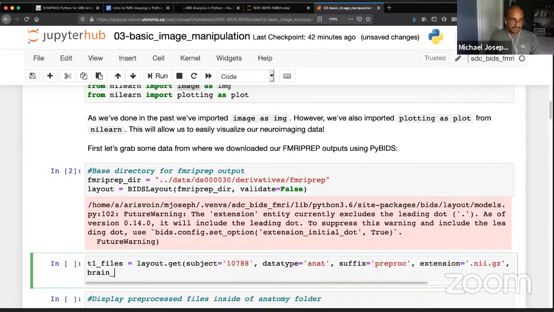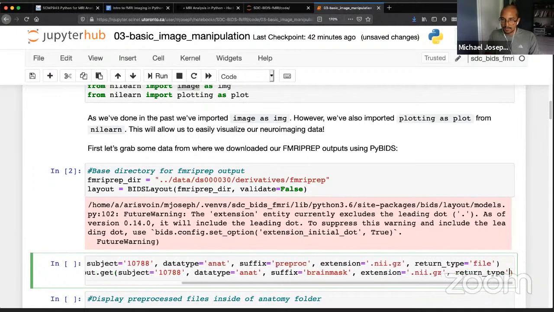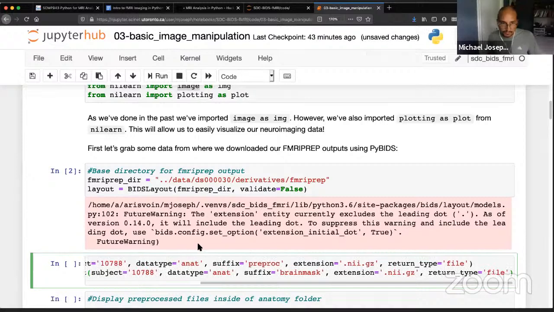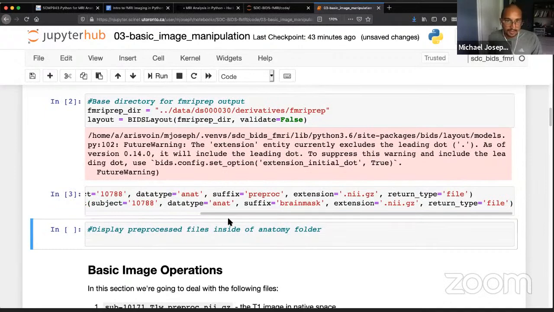The next thing I'm going to do is the same thing, except I'm going to grab all of the brain masks. So we're going to select the same subject, the anatomical folder. Instead of using preproc, we're going to use the brain mask suffix. Same extension. And I also want to return a file. So I'm just going to run that bit of code. Also, to run code, you can either click on Run here, or on the keyboard, you can type in Shift plus Enter.